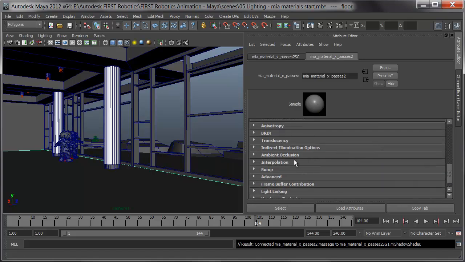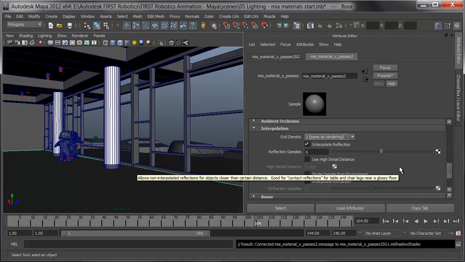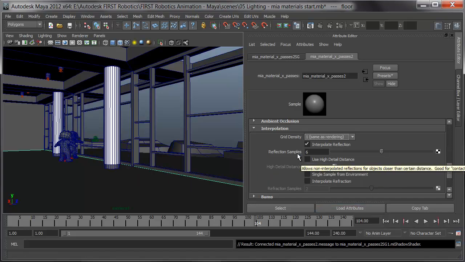Then I'll scroll down to the Interpolation section. What this lets us do, and this is one of the best features I think of the MIA material, is allow us to interpolate or draw a reflection at a percentage of the rendering size. Right now it's a really spectacular reflection, being calculated at double the rendering size. I'm going to take mine down to 1. So it's still going to be run at 1280 by 720 for the reflection. However, I've got reflection samples. As these get higher, the reflection gets blurrier.